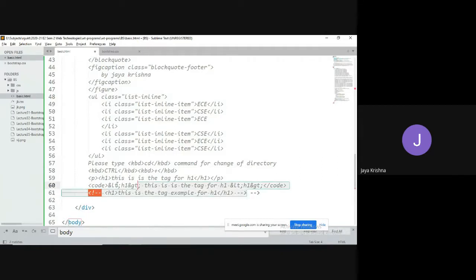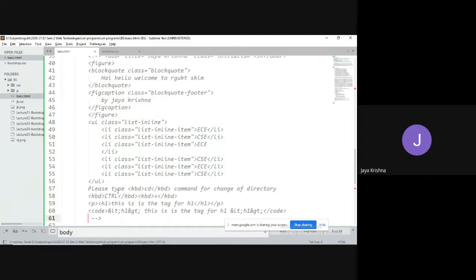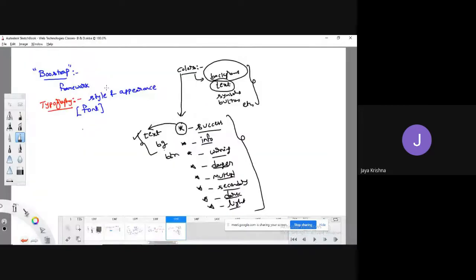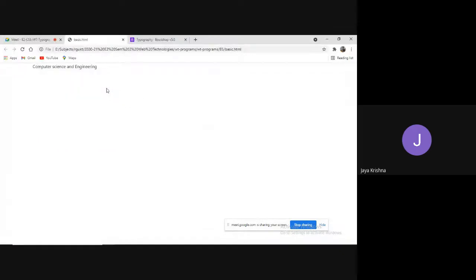What happened? I will remove this one simply. Yes, guys. So various kinds of colors I will show right now. For example, there is a paragraph. Once again, computer science and engineering. So it looks like a normal kind of thing, if you observe.